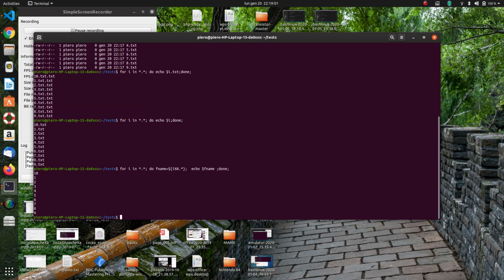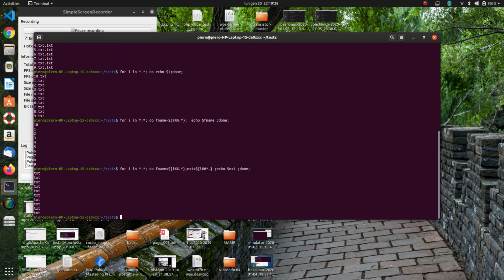We got the file name. Now we also want to get the extension, and so we say x equal to, in my case, dollar i as always, and I use this syntax, double hash, star and dot, and I do echo of the x, and of course I got the extension.